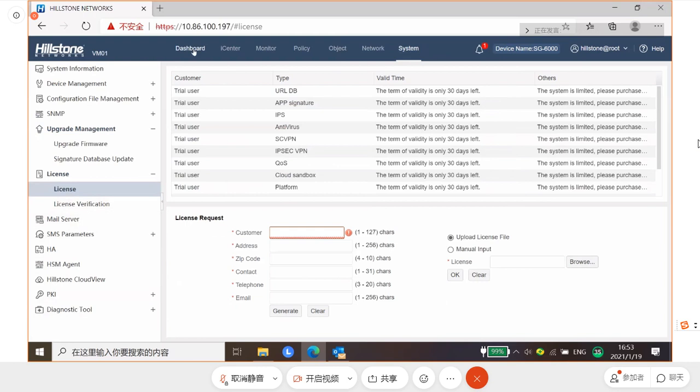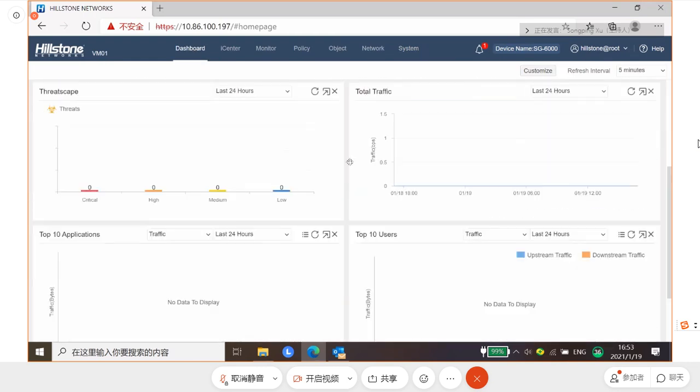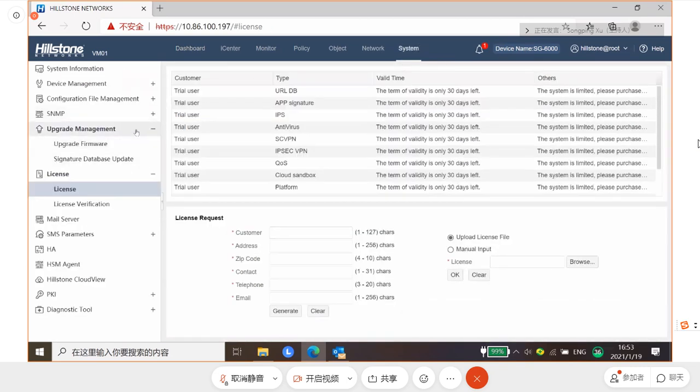So this is basically the system management. I just led you through those web UI configurations. In this case, you are able to find where you can configure these functions.